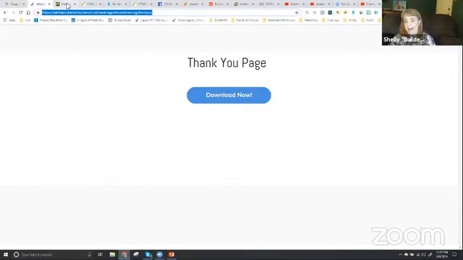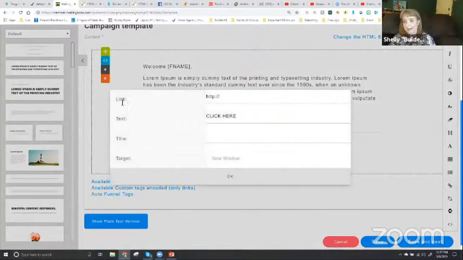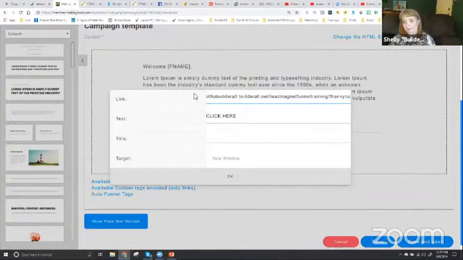And then I'm going to go back into Mailing Boss. Right here where it says click here, I'm going to go all the way over to this magical toolbar. And you'll see that there's like a chain link. And when you hover over it, it says link. I'm going to click that. And I get to put the link for that page right here. And then the text is, of course, click here.